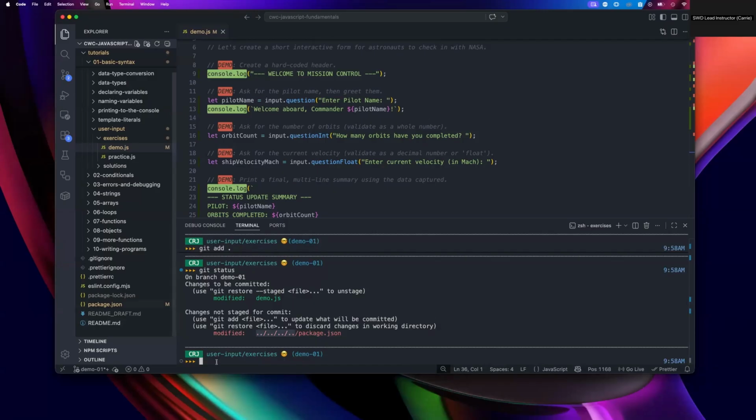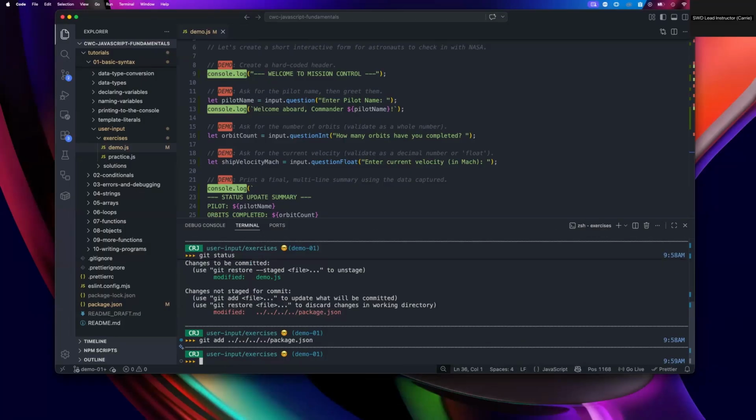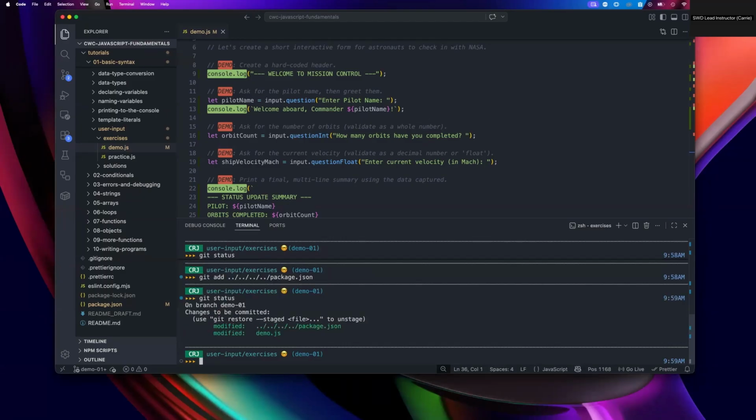So there's a couple different ways I can do it. I could change directory and go back to the root and then add it, or I can just copy that entire path and say git add. And then when I check my status again, I can see that they both have been added. And then I can make my commit.